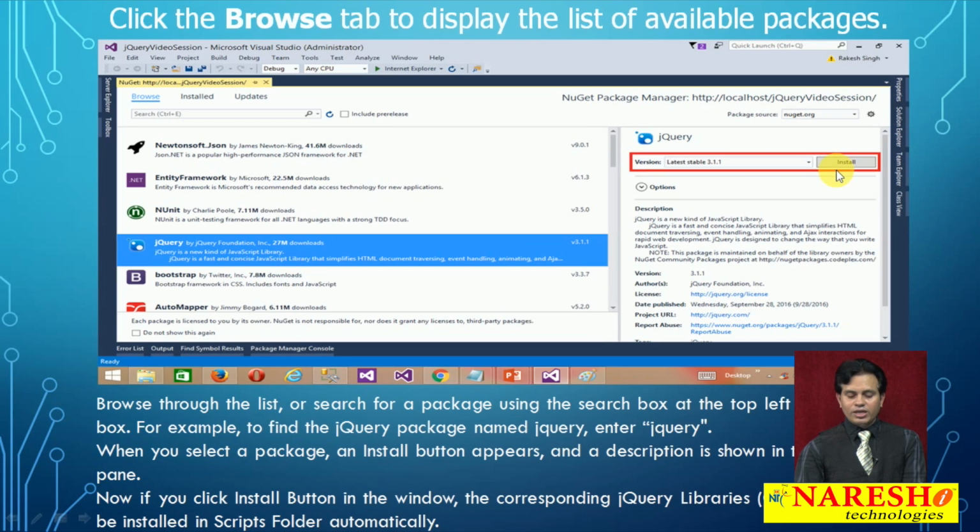You just need to click the install button in the window. The corresponding jQuery library, which is nothing but the core library, will be installed in a scripts folder automatically. If a scripts folder is already there, it goes in that. If it is not available, it automatically creates a scripts folder in your website project and gets installed.